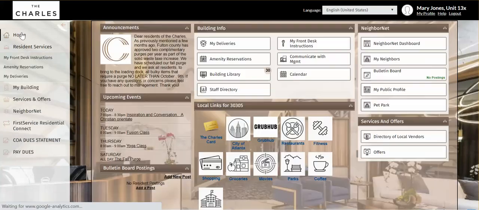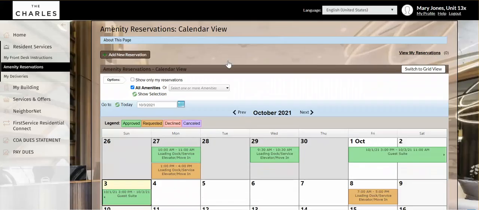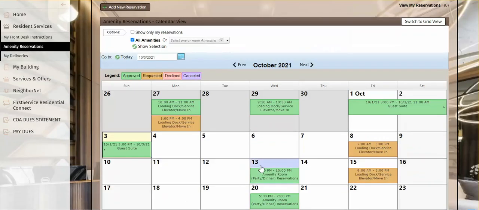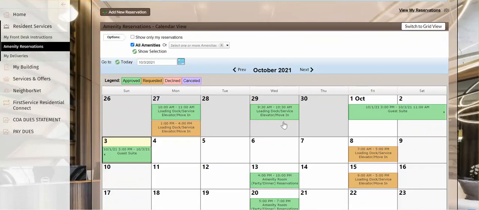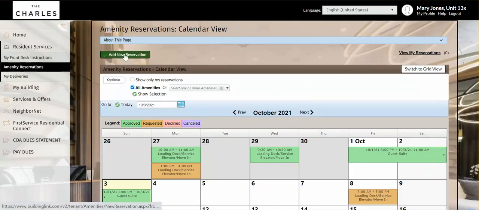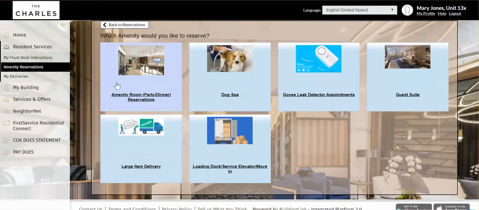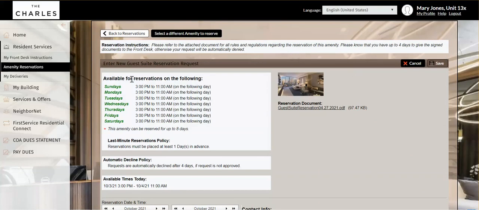Going back to the home screen, we also have the Amenity Reservations. This is where you can create a request for a reservation. You can see right here what is currently being reserved. If you would like to reserve an amenity for yourself, you can just click on this Add New Reservation. Select what it is that you would like to reserve. So let's say you wanted to reserve the guest suite. You would check the days.